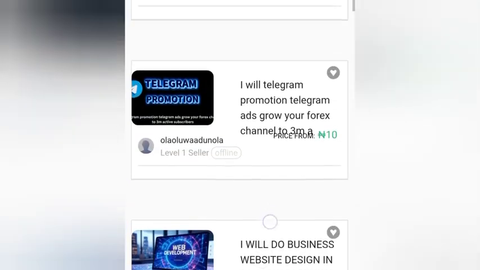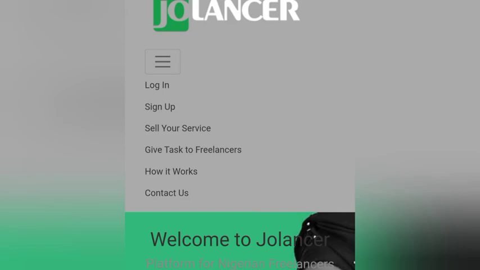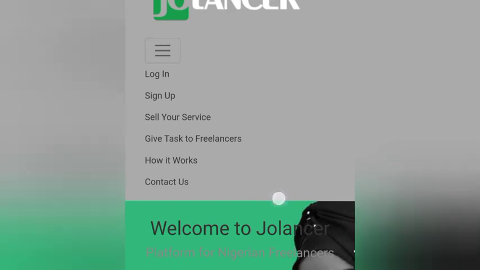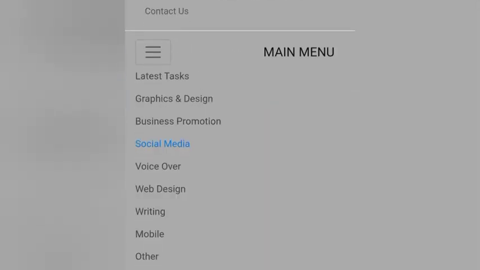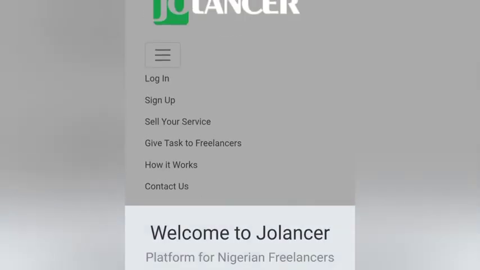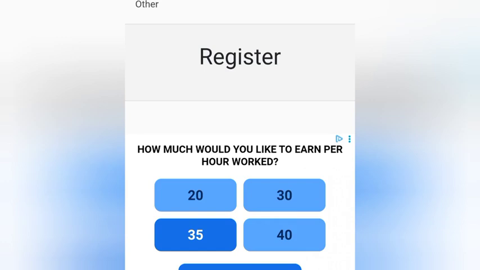The name of this platform is Jolancer. This is a freelancing platform for Nigerians. Okay, if you're in Nigeria, but if you want to do the one that's going to pay you in dollar, then you can go for Upwork and Fiverr. Okay. Now to sign up, just click on sign up here, and then once you click on sign up, it's going to load up and take you down to the sign up page. All right, so it's going to bring you down to this page.